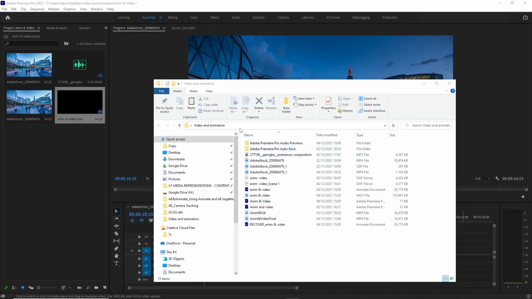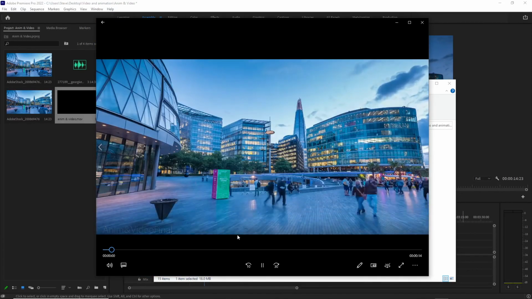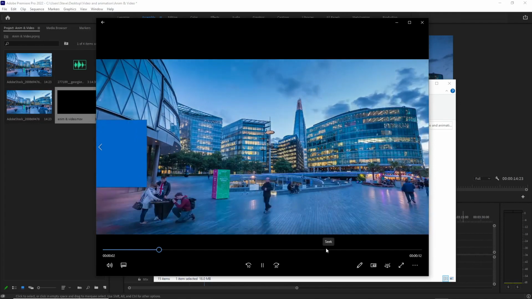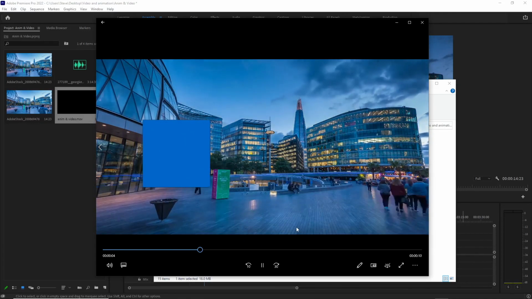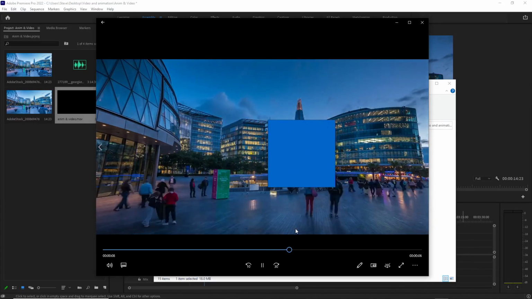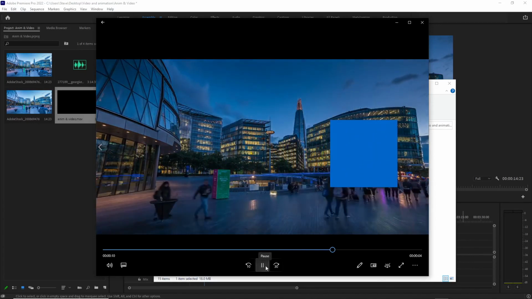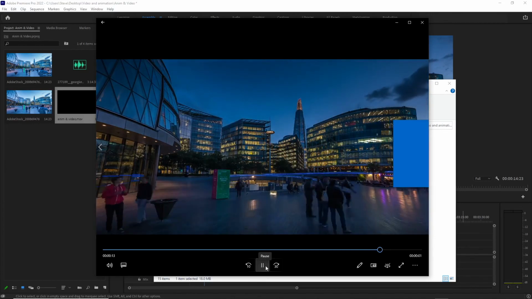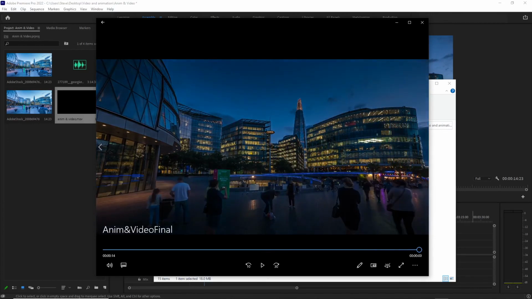Okay, if we go into our animation and video folder, you will see your Anim and video final file, and it will say under type MP4. If we open that, it will automatically play our finished composition. Okay, so that's how we export as an MP4.